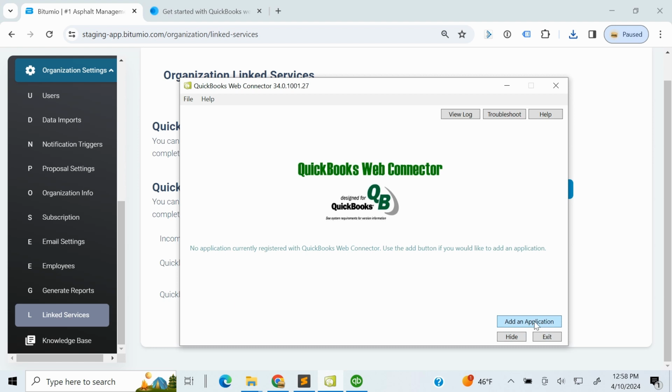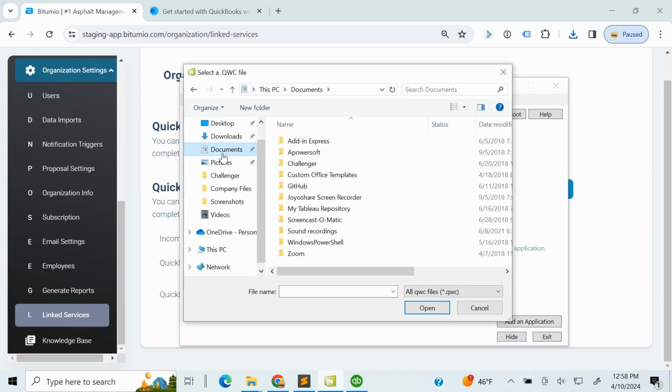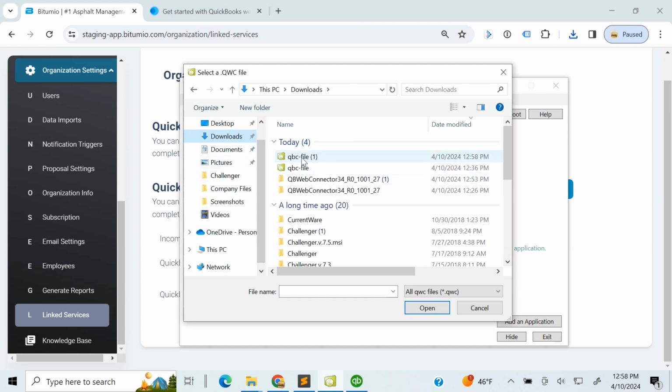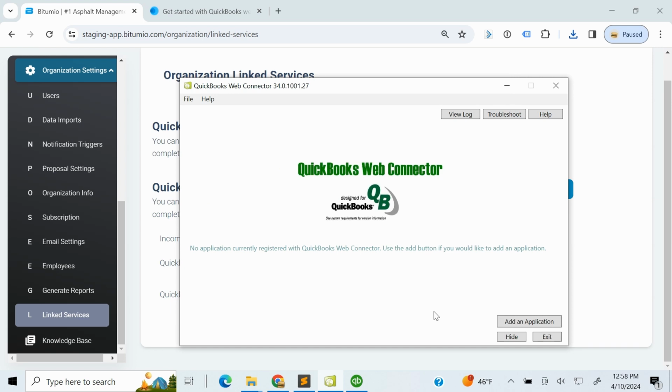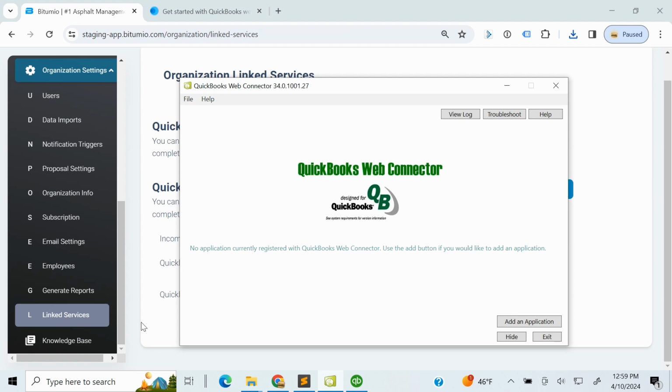So I'm going to go to my web connector and click add an application. We're going to go to downloads. I'm going to find this QBC file that we just downloaded and hit open. This is asking if you want to integrate with our Bitumio system. So I'm going to hit OK.